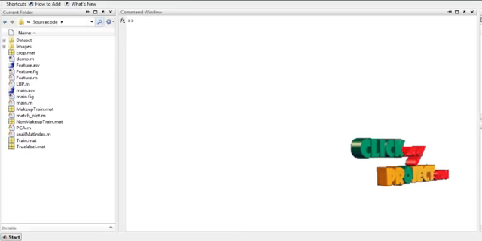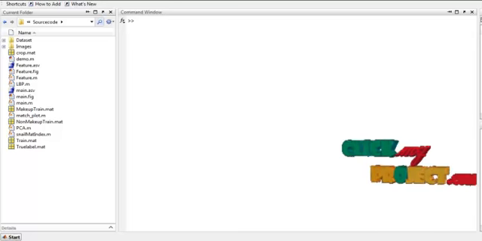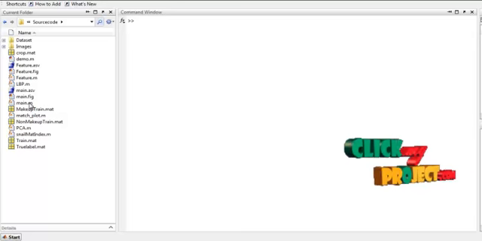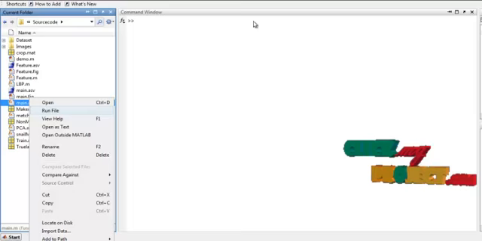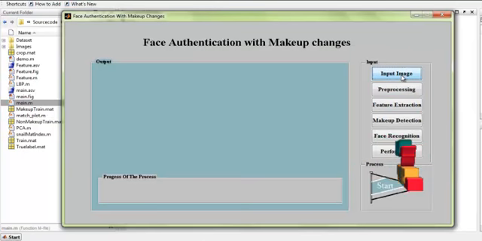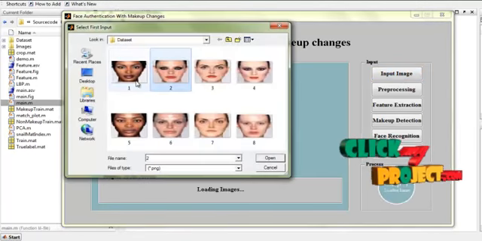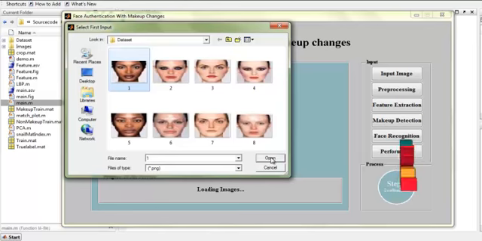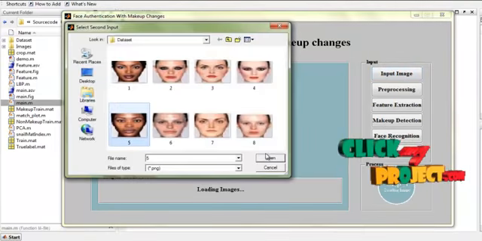Let me discuss the running procedure of the process. If you want to run the code, select the file main.m which is present in the source code folder. Right click it and click on run. This user interface will be displayed. Click on the input button. You can give the two inputs for the process. So we are giving two inputs. First the first image is selected and then we give the second image.